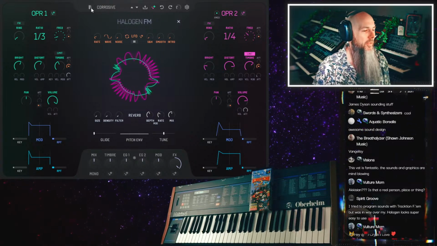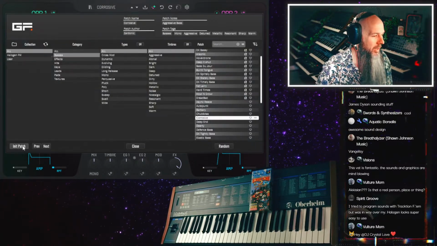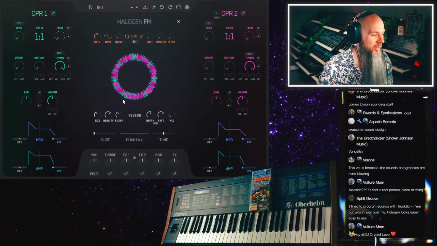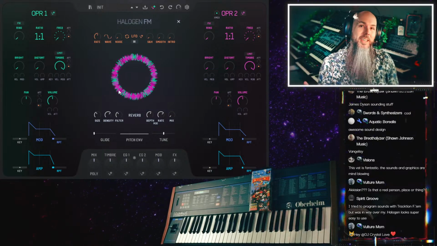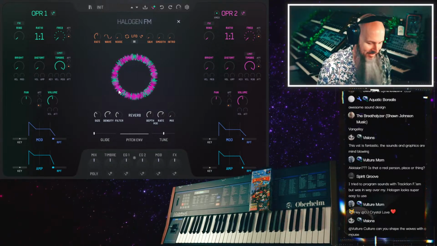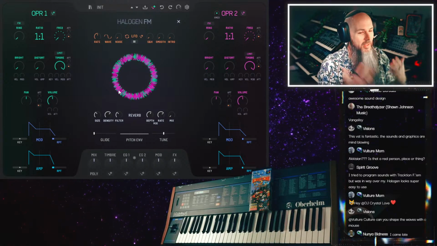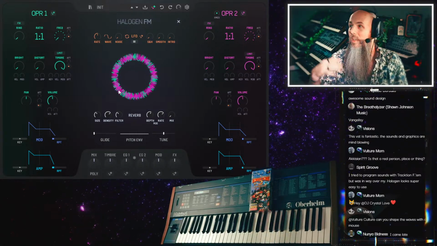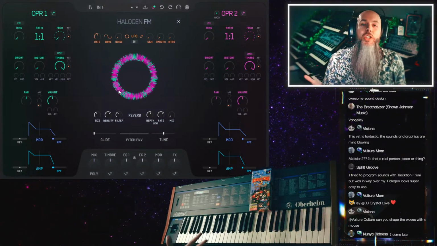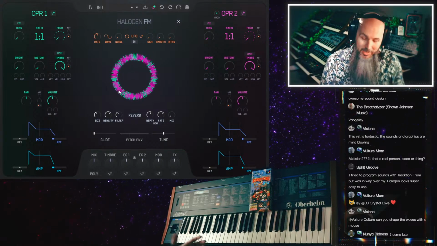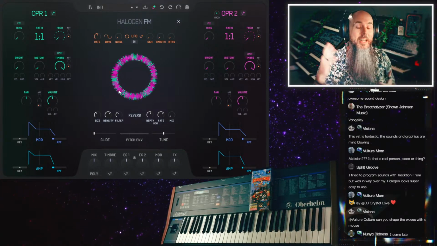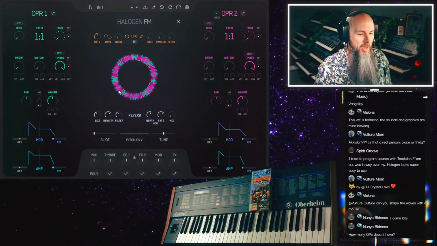But for tonight, I'm sure some other YouTuber will just give you guys all of the patches and they can get the views for that. I want to talk about how to actually make your own patches because that's really the strength of this plugin. If you want to just use presets, there are other FM plugins out there. For me, it is the fact that it's so easy to make your own stuff.